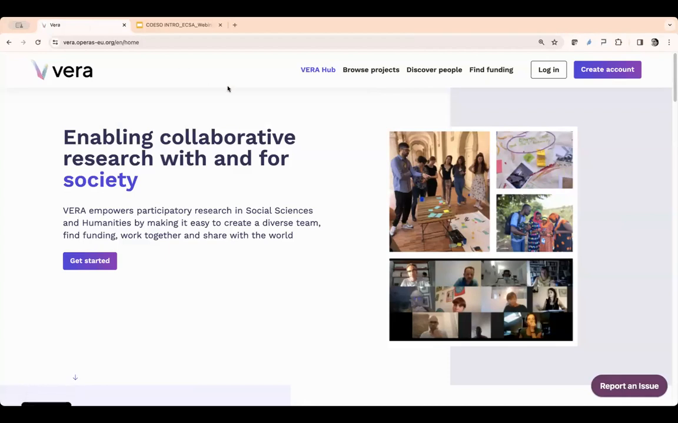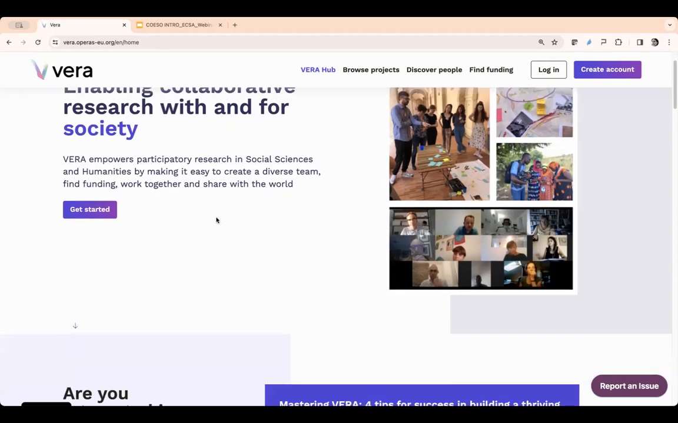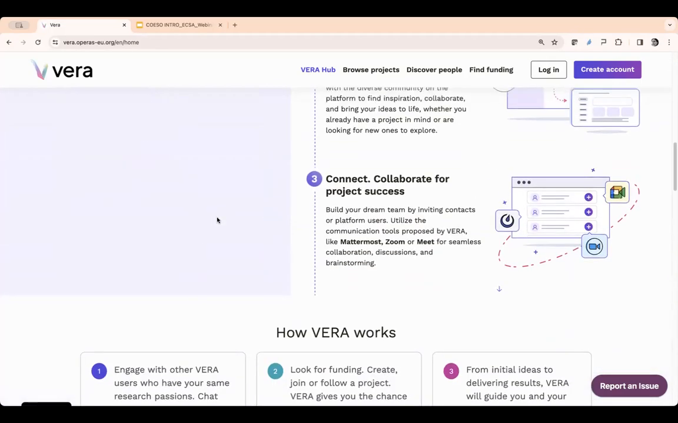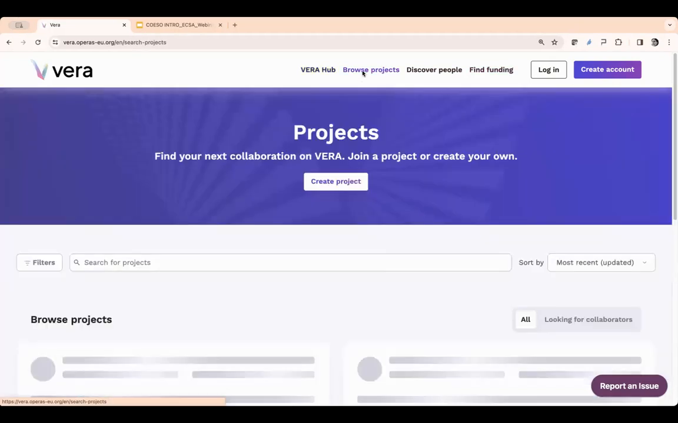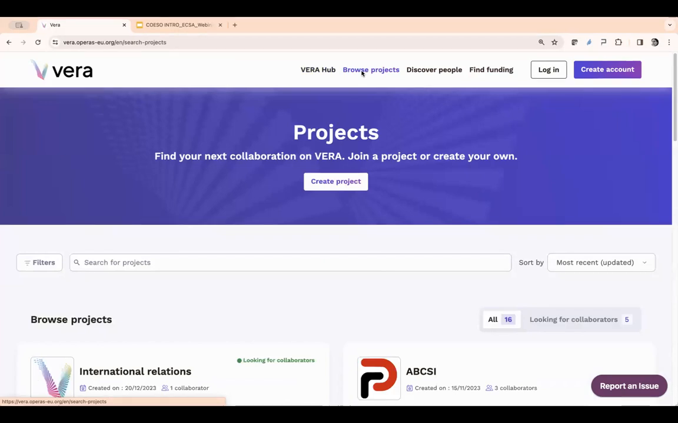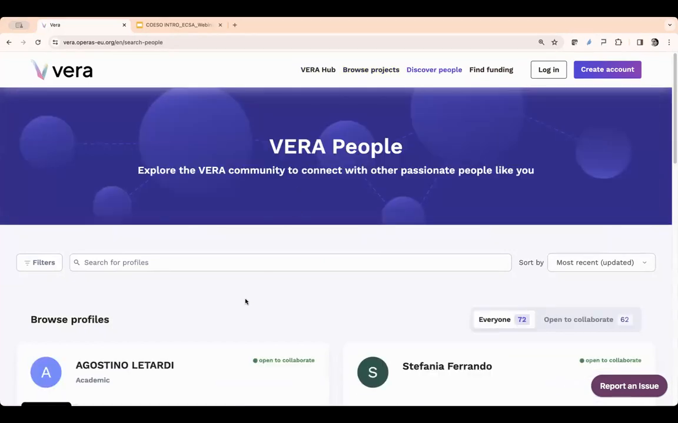So this is the homepage of the platform, vera.operas-eu.org. As an anonymous user, you can, of course, see what VERA is about, and thanks to the horizontal menu here, you can explore and browse the public projects. We are going to see later this difference between public and private, and also see some of the members registered on the platform.